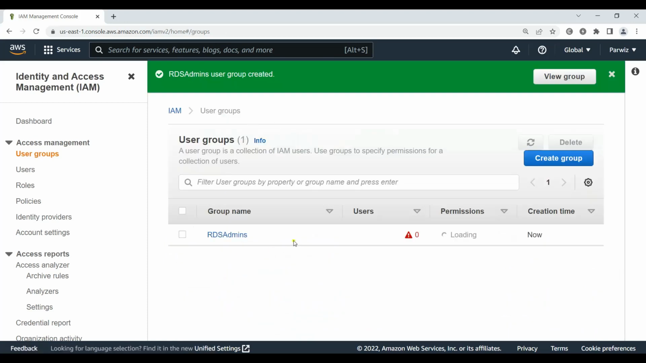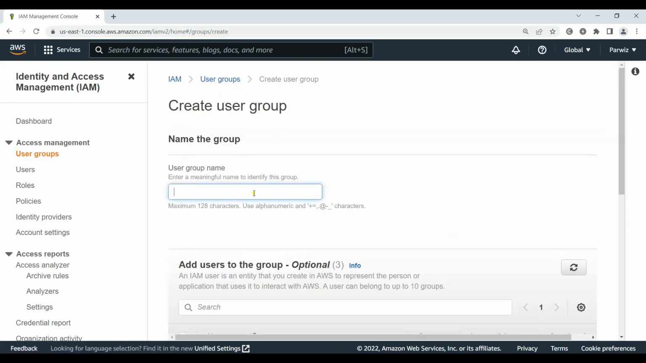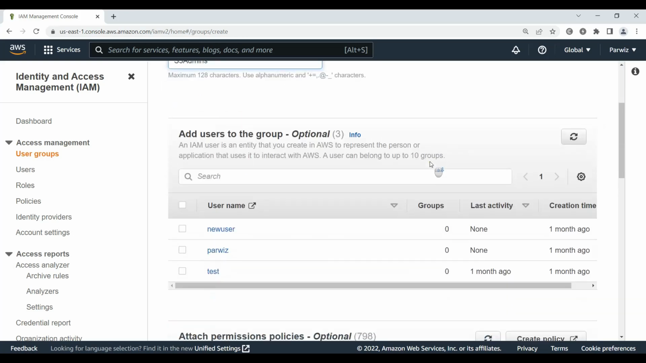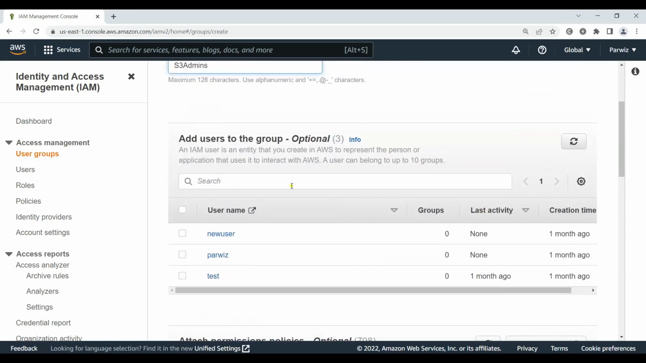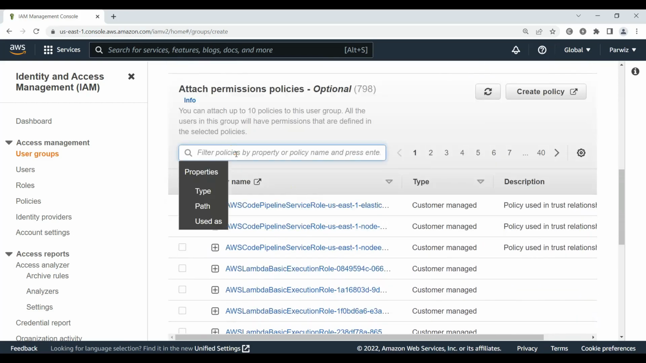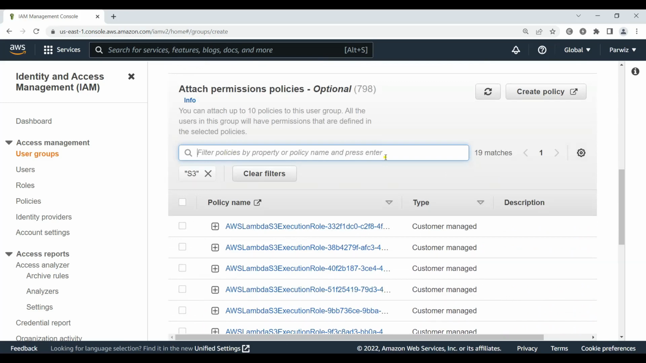So now the first group is created. Right now, if you see, the permission is defined, but we don't have any user in here. Now let's create another group, and I want to say, for example, S3 admins. In here I want to add the users who should be able to work on S3. From here we can search for the policy. So I can say S3. Let me search S3.